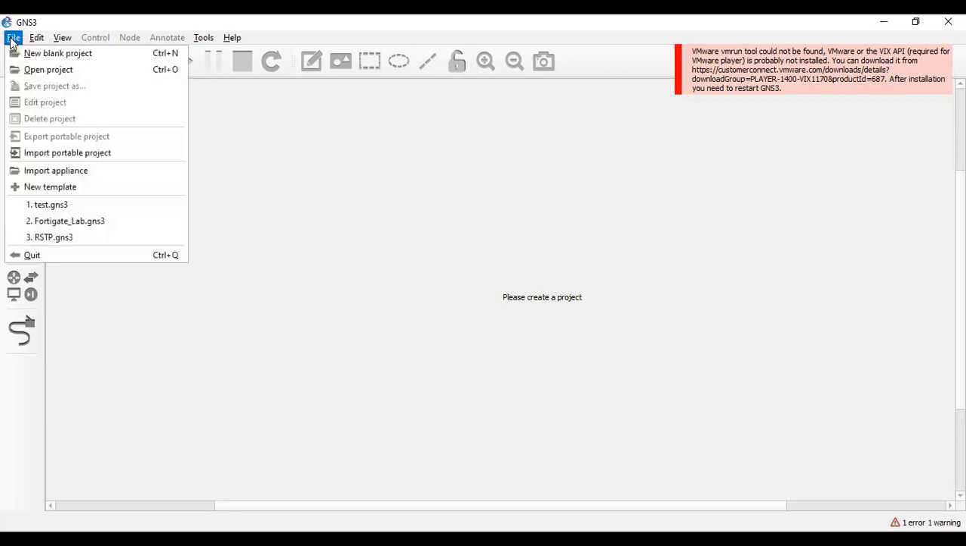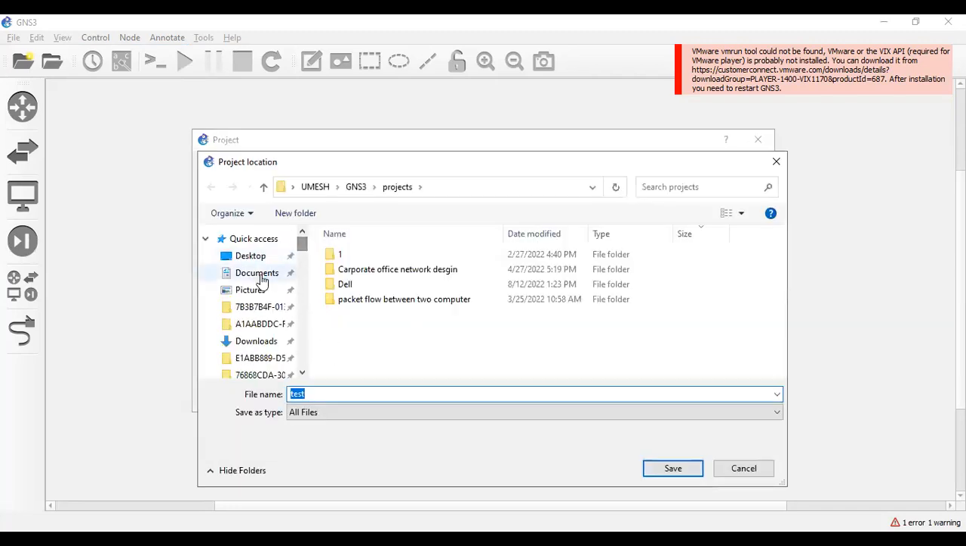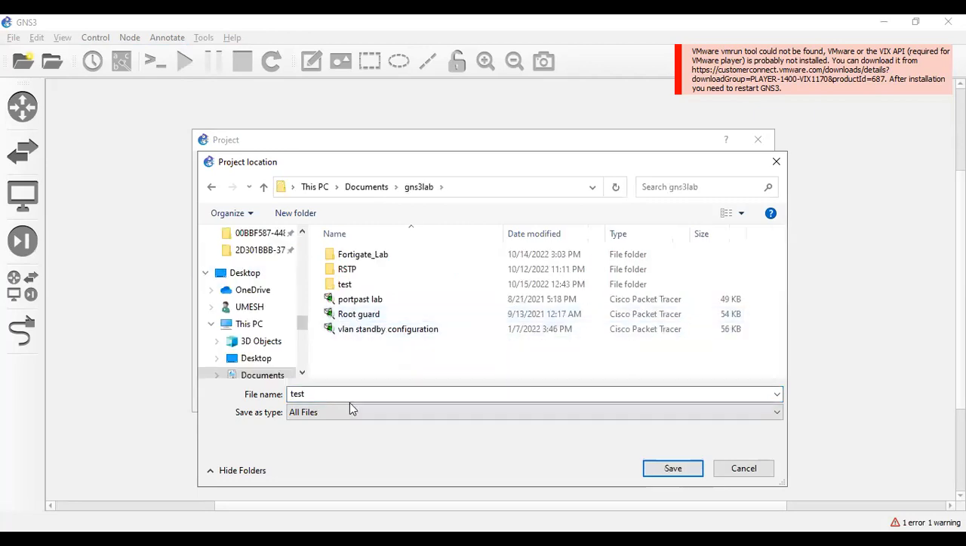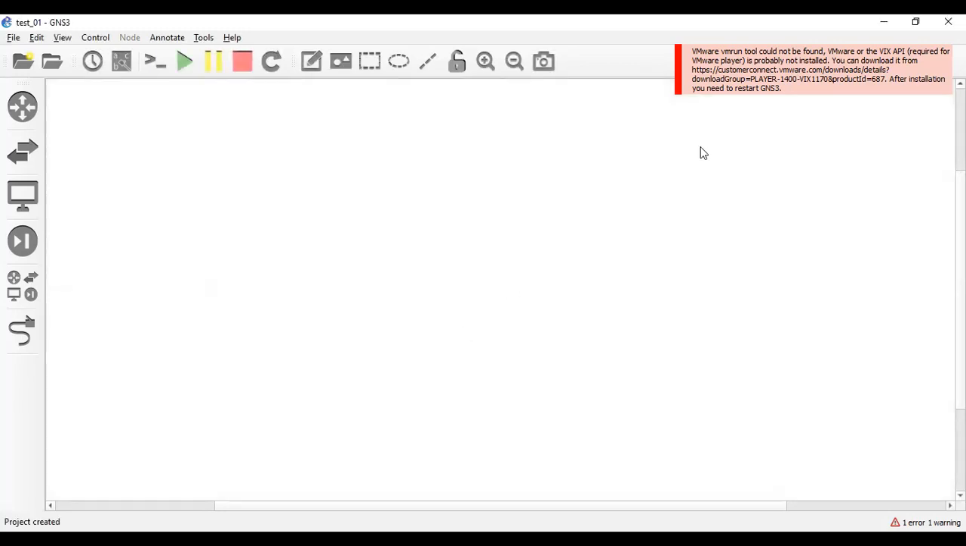So click here on the new project, right? I'm going to give it a test name, then click. You can save it in any folder. I'm going to name it GNS3 test, right? So test one is already created. So next.